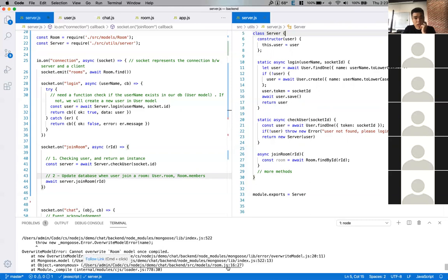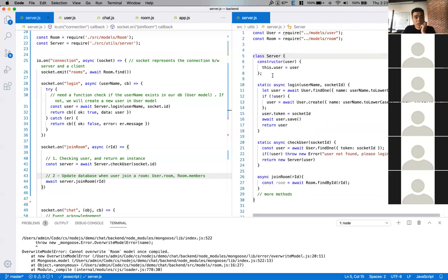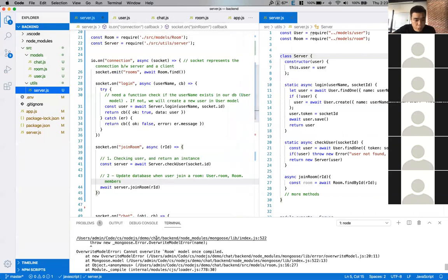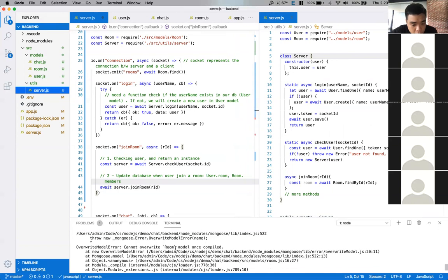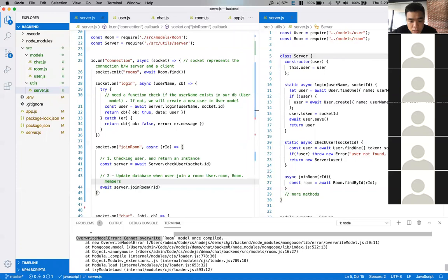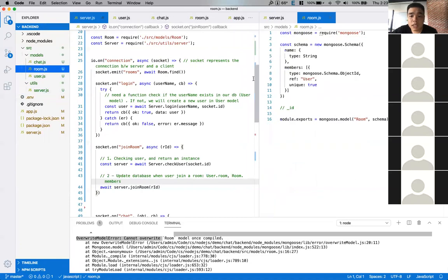Model, what is that? Room require models, room, some weird error here. Cannot override room model once compiled. So it failed on line 16. On room, line 16, model is boss, model is equal mongoose model room schema. What's wrong with this?